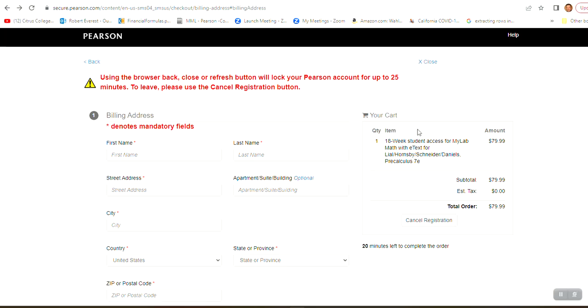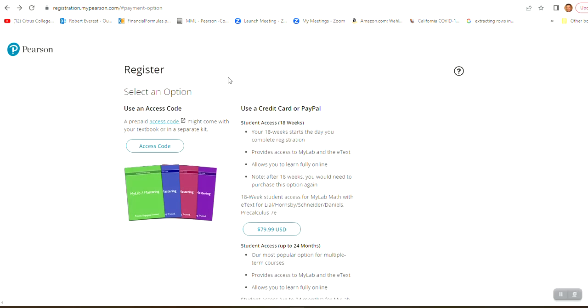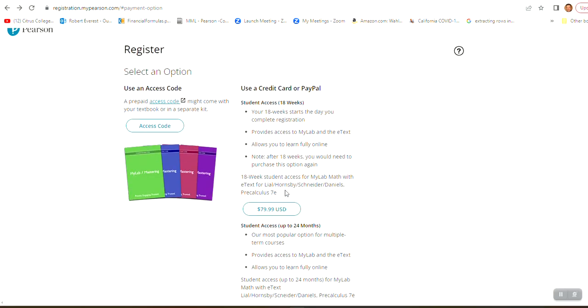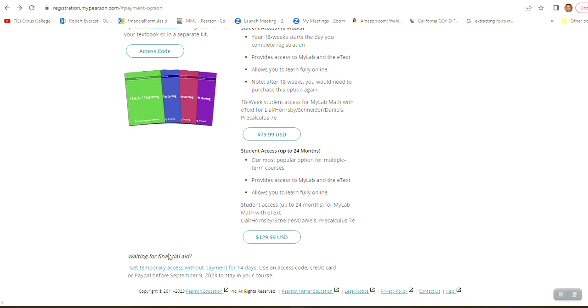So if I click the back button, it will actually go back to the other option that I showed you before, which wasn't as well advertised as the access code or credit card option. Down here is a link that says you have 14 days free access. So the minute you click on that and accept being registered for temporary access, you have 14 days to come up with the access code or the money to finish the registration process.